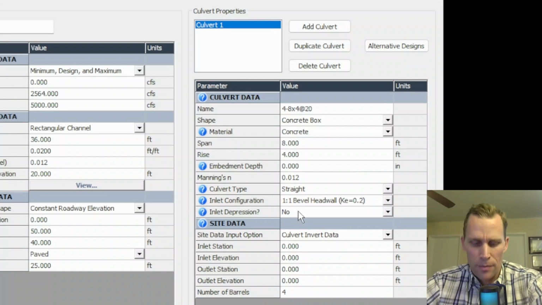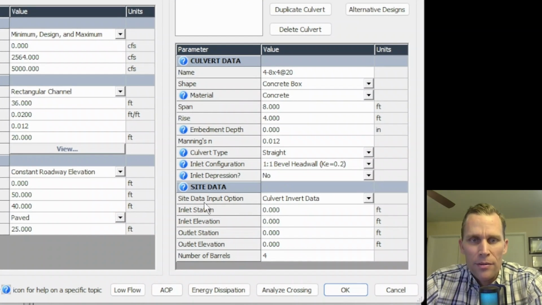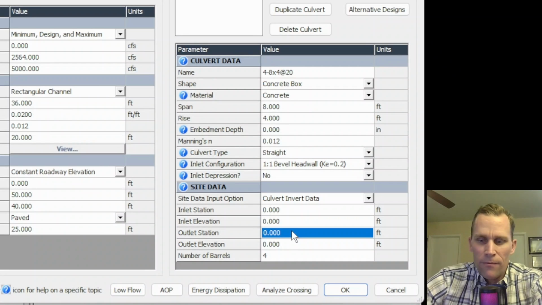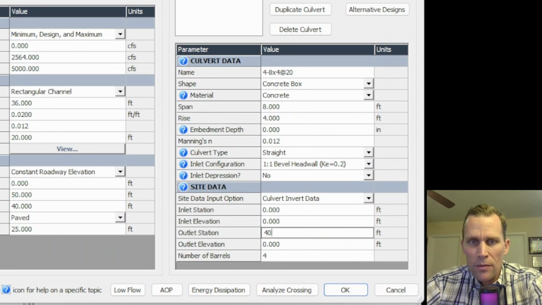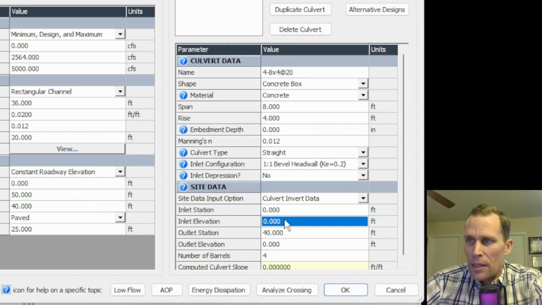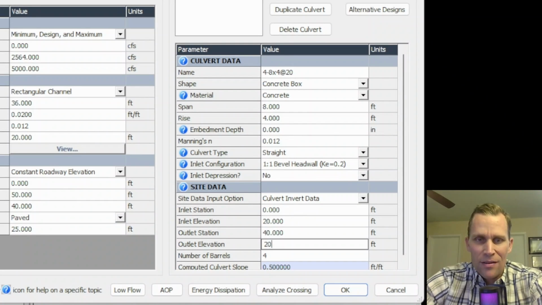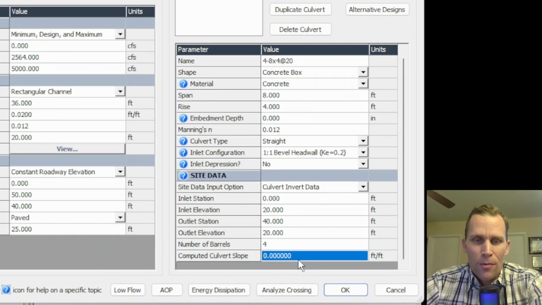All right, last part here is the site data. So I'm going to select culvert invert data, which is what it is already. Inlet station, I'll start that at 0. Outlet station is going to be 40, so the culvert's 40 feet long. And then the inlet and outlet elevation will both be 20 feet. So there's that, a 0 slope. Okay, we're ready to click Analyze Crossing.